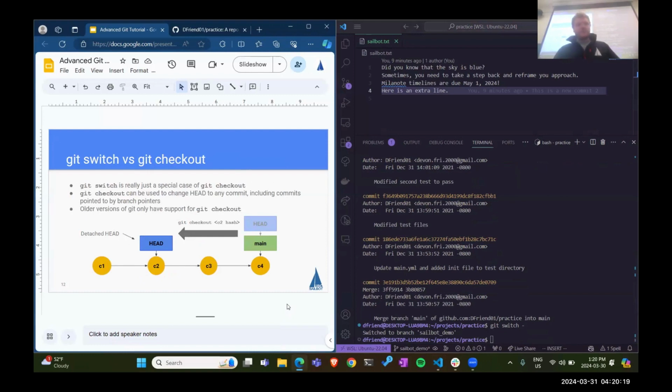That brings me to git switch versus git checkout. So what's git switch? Well, it's really just a special version of git checkout. Git switch is specifically for switching between branch pointers, but you can use git checkout for the same purpose, but git checkout more generally can change your head to any commit that you choose. And if you change your head to any commit that is not pointed to by a branch pointer, you are in something called detached head mode. So whenever you switch to a commit and you see it say detached head mode, that's what it really means.